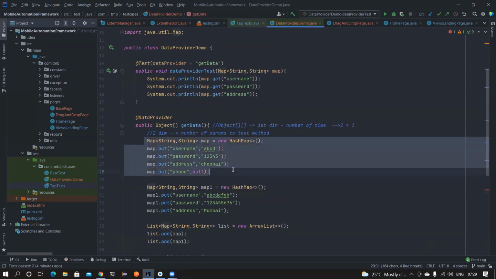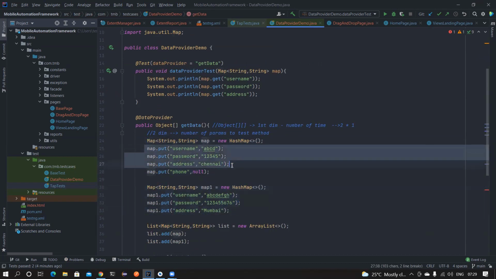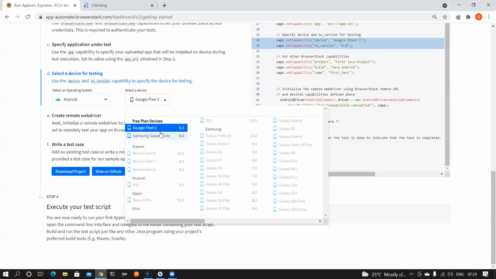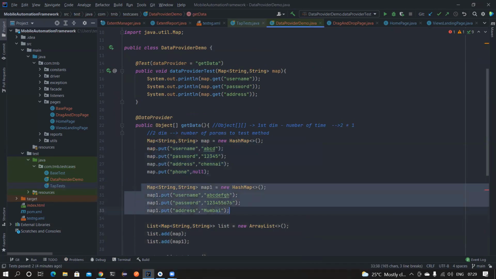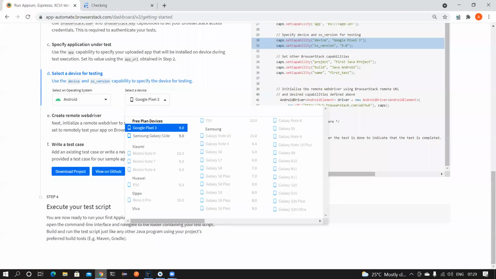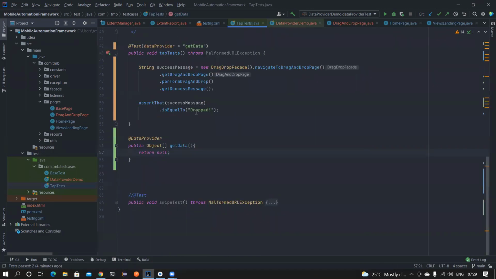First, we will construct all this. We'll construct the second iteration test data. In the first iteration test data, we want to construct that this is Google Pixel 3. In the second one, we want to construct that it is Samsung Galaxy S10e, and we want to store everything in a map, and then we will return it step by step. If you notice, we have some Browserstack code already. We have written that.